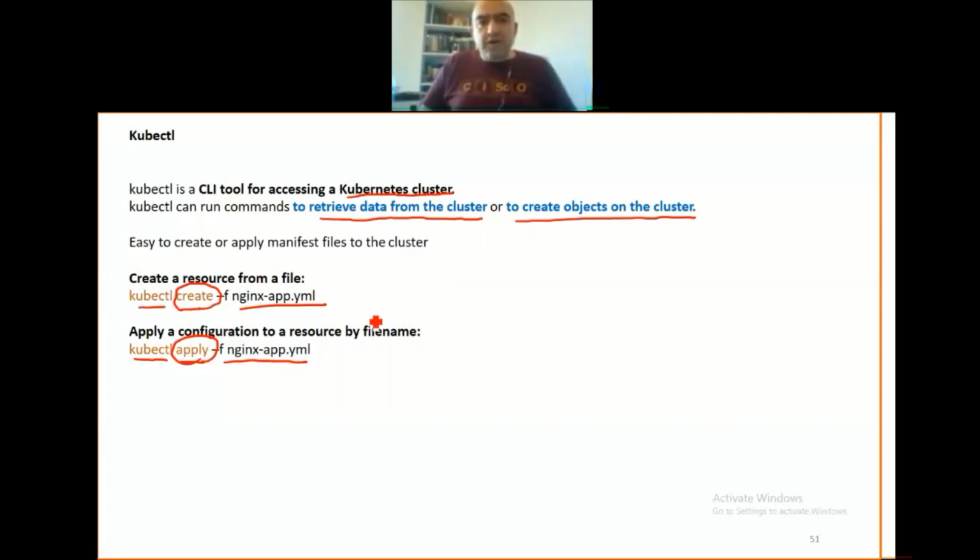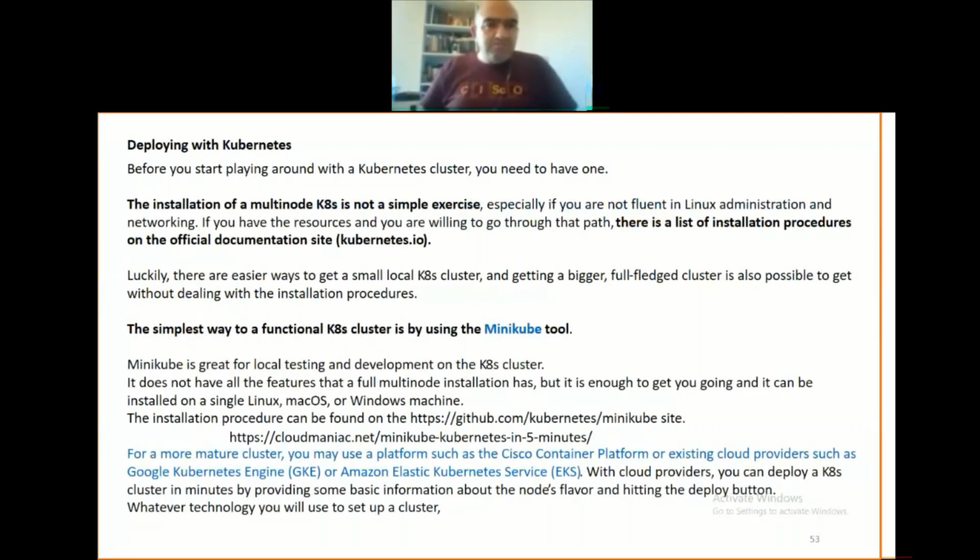You are going to define in this YAML file your desired state, and that's it. And apply, it will apply everything by commands, one by one. This is that different. But in the end, it's creating resources for you. Now, installation of K8s, they didn't talk about it. They are saying it's simple. It's not a simple exercise.